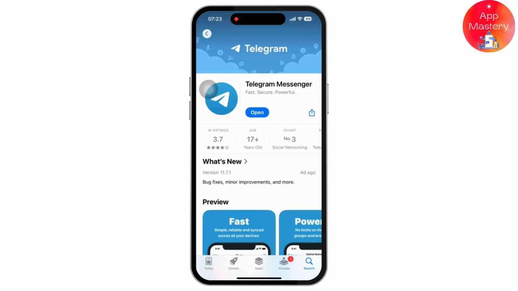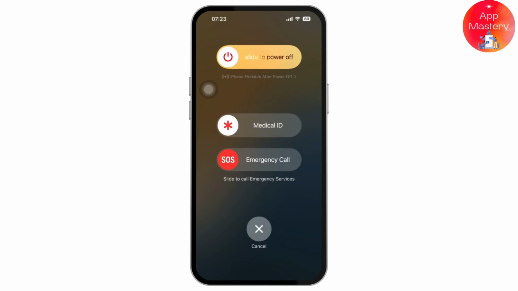Once done so, simply try restarting your iPhone. Sometimes a simple restart can refresh the file system and make the media appear. So restarting can help you with all these as well. After you restart your phone, try opening the app after 30 seconds and check if it works or not. If not, then you will have to reach out to Telegram support.